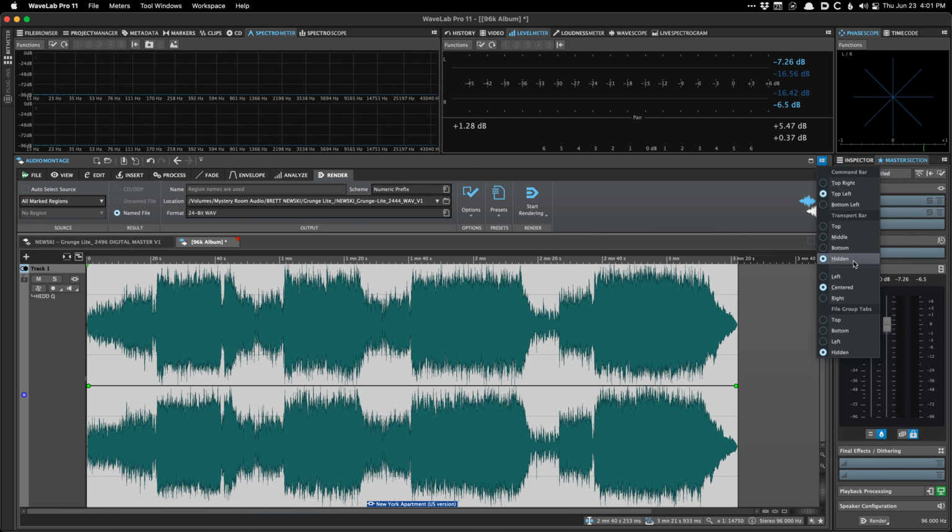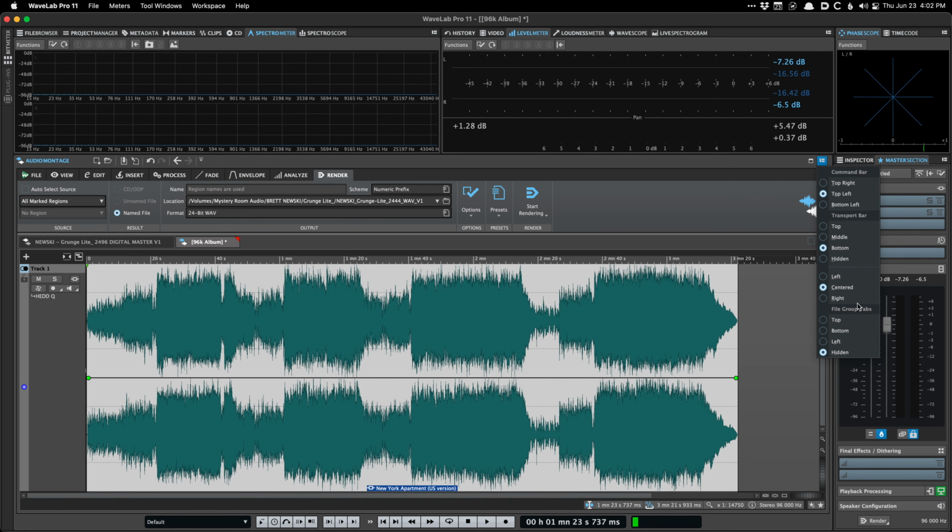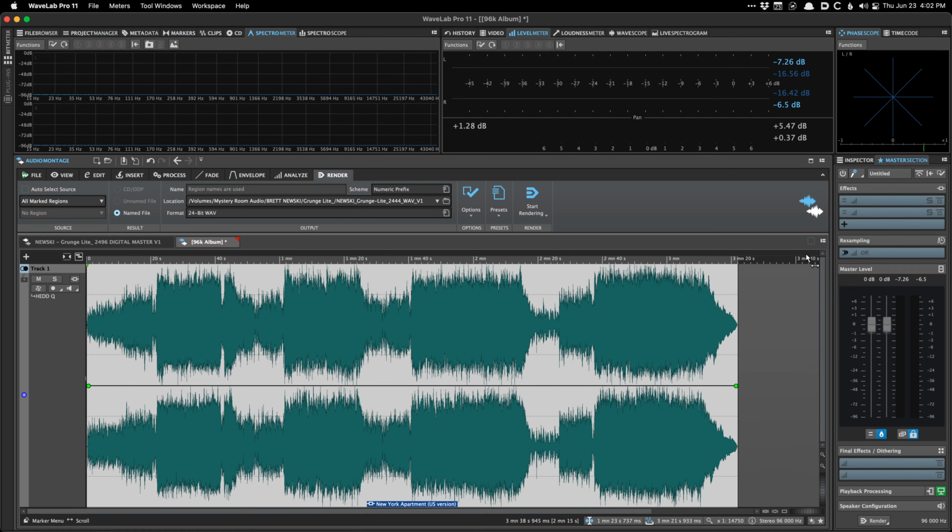I have the transport hidden, and that's because I only use the transport to stop and start playback, which I use the spacebar for. There's a key command to record. There's even a key command to turn looping on and off, which is the slash right above the 9 on the number pad. You can customize that. I really don't need the transport, and by hiding it, I get a little bit of space back. Not much, but every little bit helps.